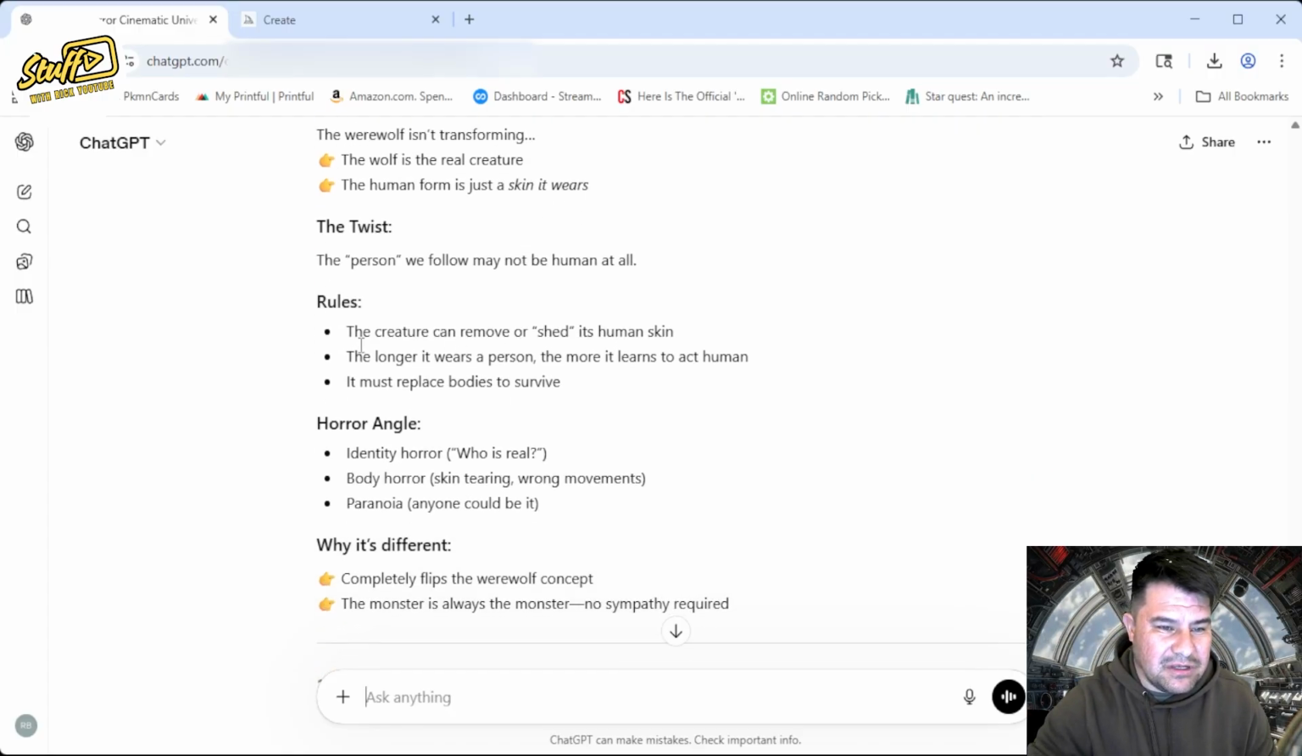Let's see real quick. Rules. Creature can remove or shed its human skin. The longer it wears a person, the more it learns to act human. It must replace bodies to survive. That's pretty scary. Identity horror. Who is real? Body horror. Skin tearing. Wrong movements. Paranoia. Anyone could be it. Why it's different. Completely flips the werewolf concept. Monster is always the monster.